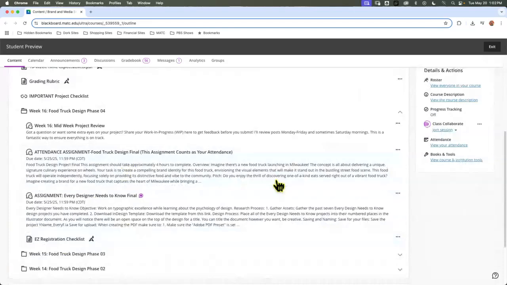And as you know, it's just finishing up the food truck stuff, the packaging, the truck. Everybody's rocking it, doing really great stuff. Just finish that up and then do your Every Designer Needs to Know, which is maybe the bigger pain in the butt. It's placing all those designs from the full semester. But I know you can do it. So that's really it. I'll be checking everything up until Saturday morning. I'll probably check on Sunday morning too.